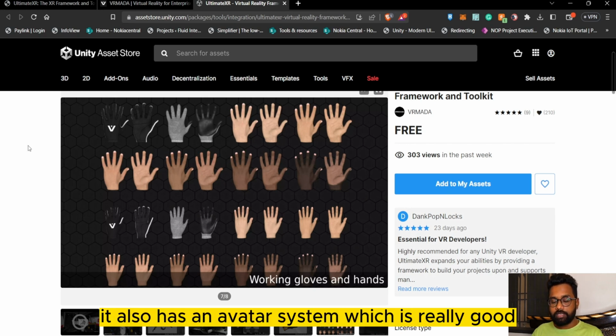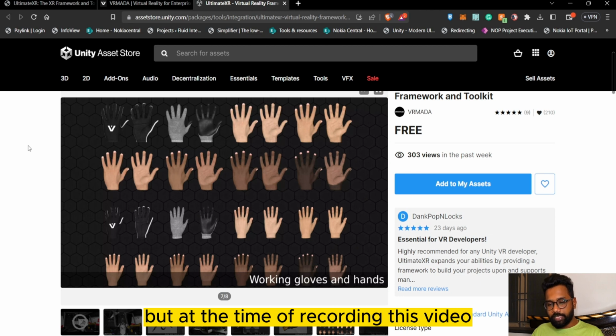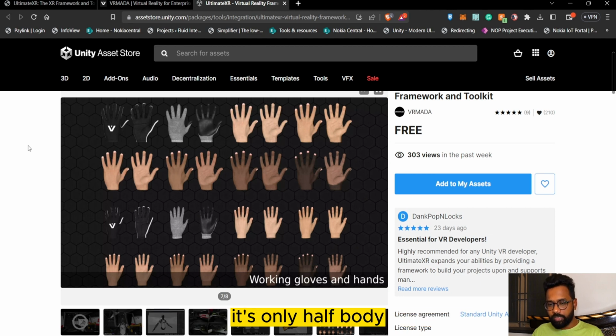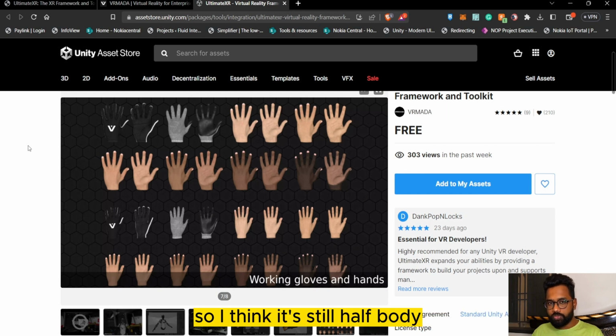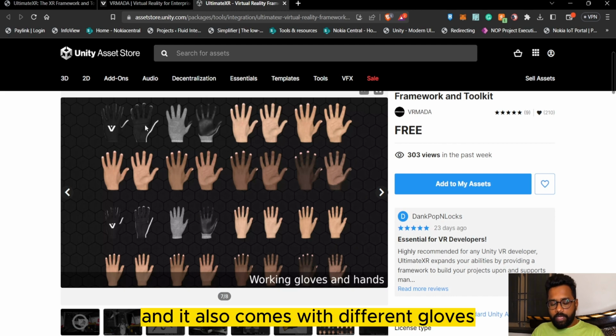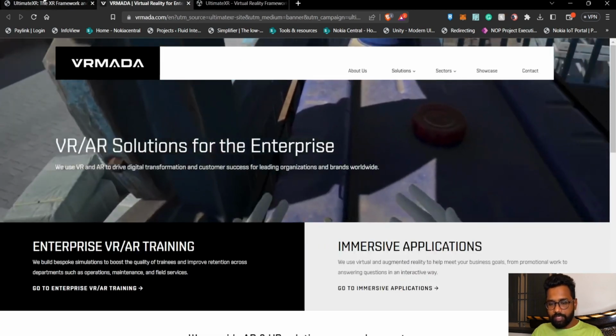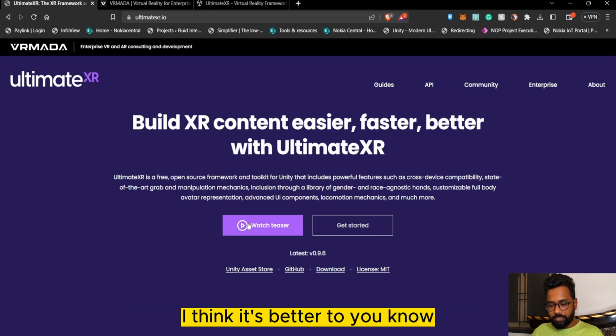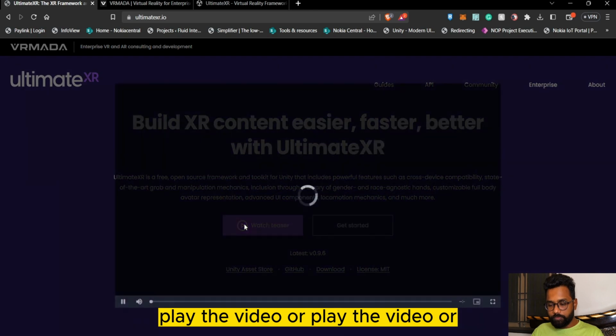It also has an avatar system, which is really good. But at the time of recording this video, it's only half body. It might or might not be updated to full body, but I'm not sure. I think it's still half body the last time I checked. It also comes with different gloves, and it's really good. In order to show the capabilities, I think it's better to play the teaser.